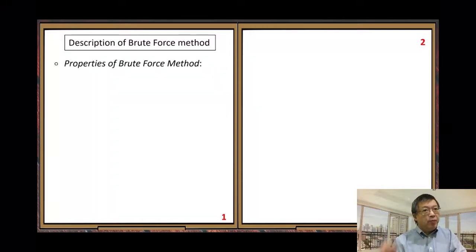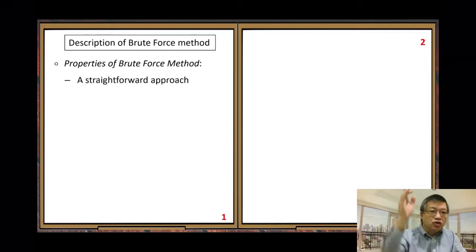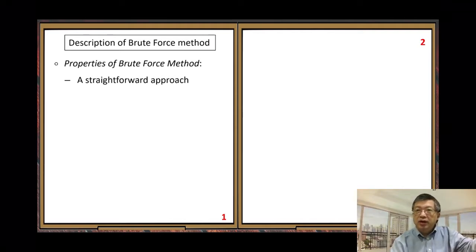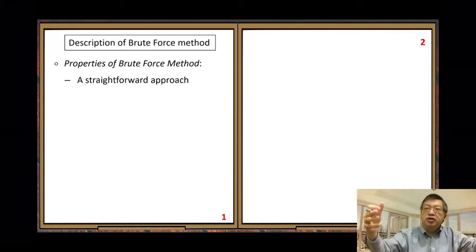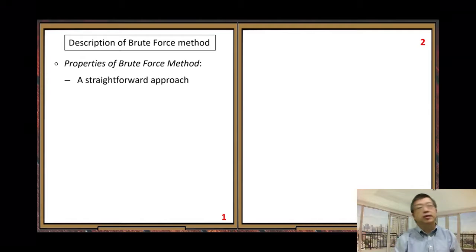First, let's look at the properties of brute force method. The first one, it is a straightforward approach. So you do not need to use any special way on the computing problem. When you get a computing problem, you just use the simplest, straightforward, almost everybody can get that, simple idea to solve it.